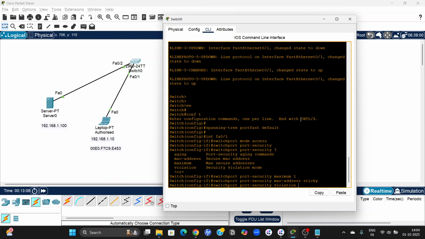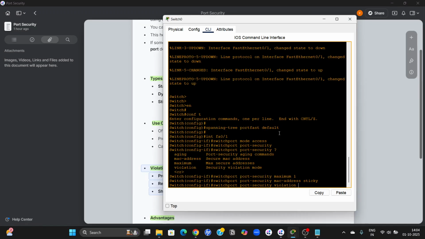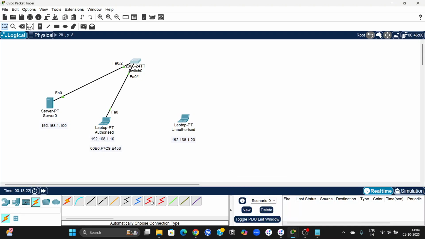So there are different violation modes. Okay, so here you can see there are three violation modes. I will just note it down now. Protect mode, restrict mode, and shutdown mode. So what does shutdown mode mean? It puts the port in error disabled mode, which means the port will automatically go down into the shutdown state.